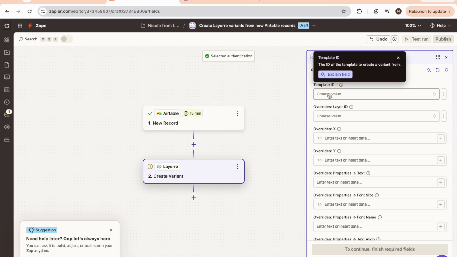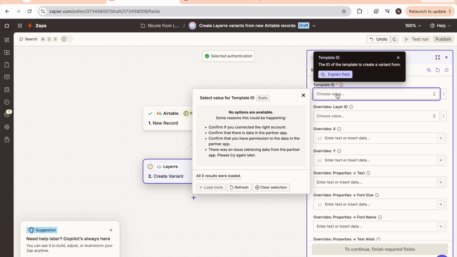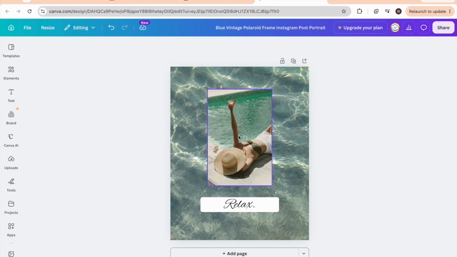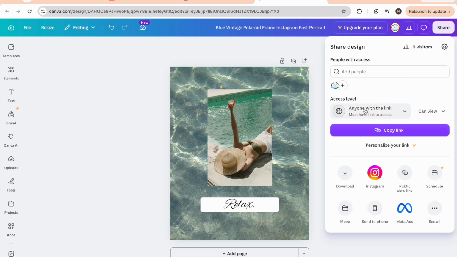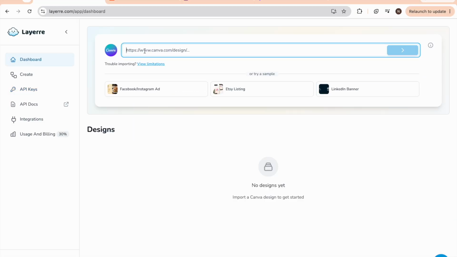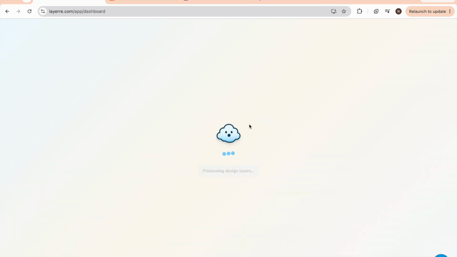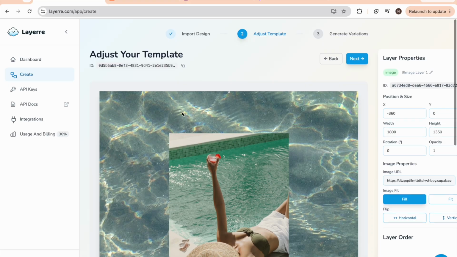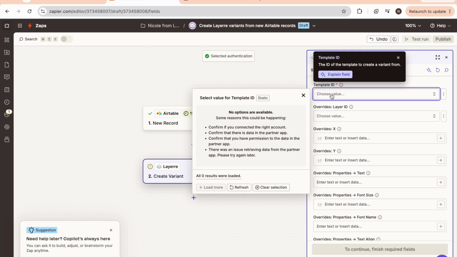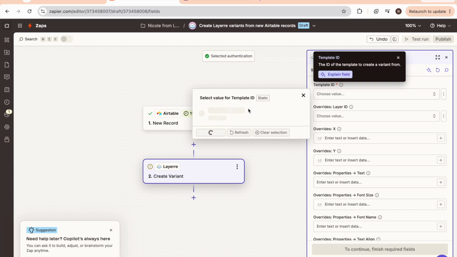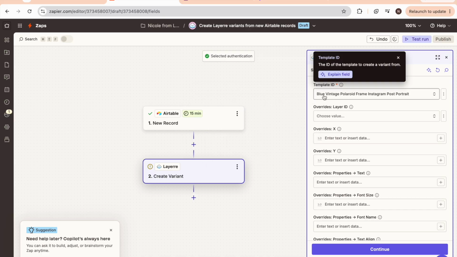The first thing it asks you for is a template ID. Right now I don't have any templates. To create one, you need to go to your Canva design that you want to make variants of. Click share. Anyone with the link can view. Copy link. Then when you go back to the dashboard, you can enter that URL in this field, and this will create a Layerre template for you. And there we go. Now if I go back to Zapier, I can refresh and it'll pull up my template.